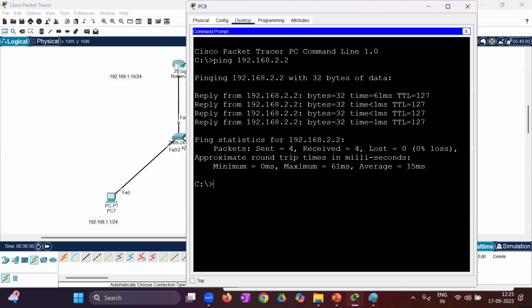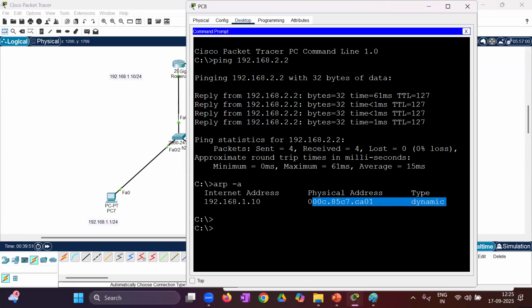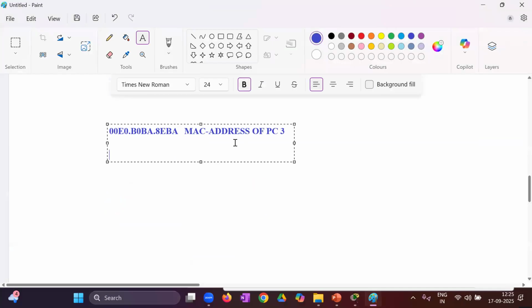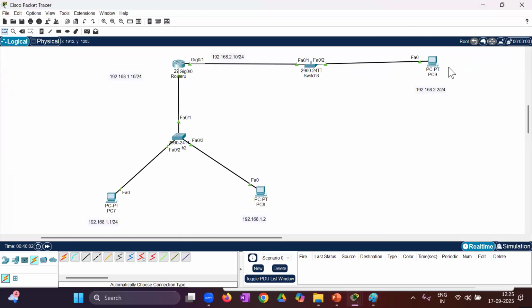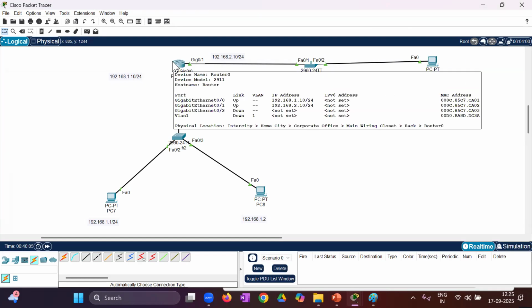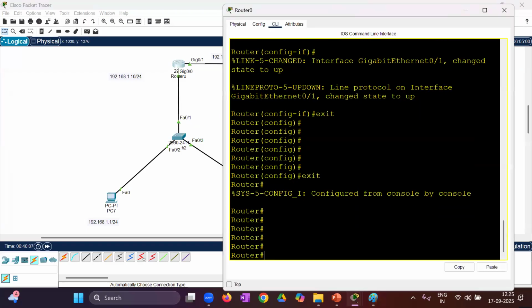Command prompt. Give arp -a. This is the MAC address it is learning. Who? PC2. Is it going to say it is not matching? No. This is the MAC address PC2 is learning, whereas here we have written the MAC address as this one. They both are not the same. It means here it is not getting the MAC address of PC3, this one. It means it is getting the MAC address of what? Router.